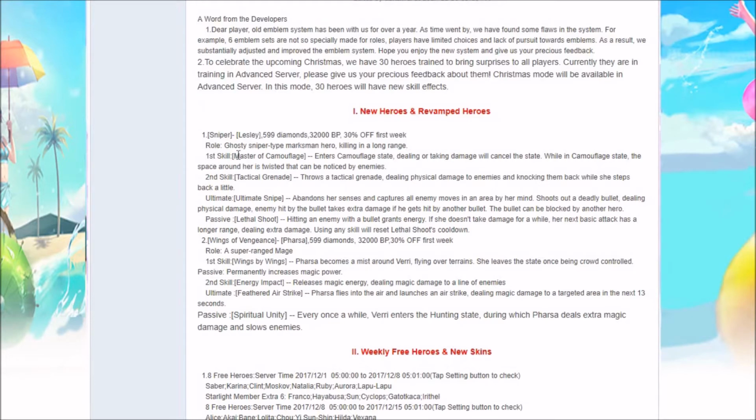So the first skill is Master of Camouflage. Enter camouflage state; dealing or taking damage will cancel the state. So it's like Natalia, guys. If you go into the bush and you get hit, it will reveal yourself. While in camouflage state, the space around her is twisted and can be noticed by enemies. So this hero is a her, it's a girl, guys.